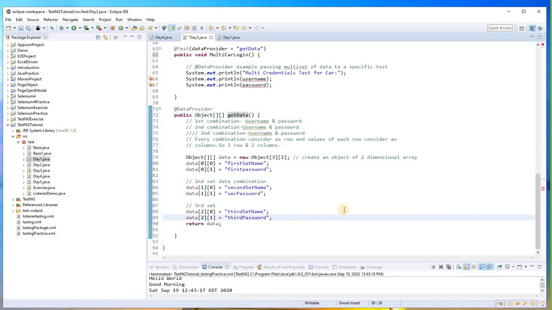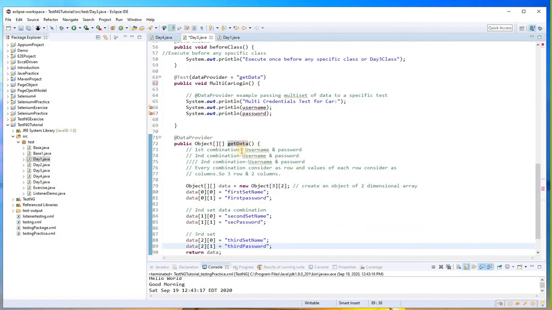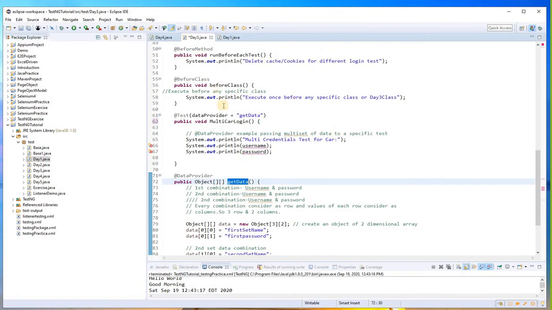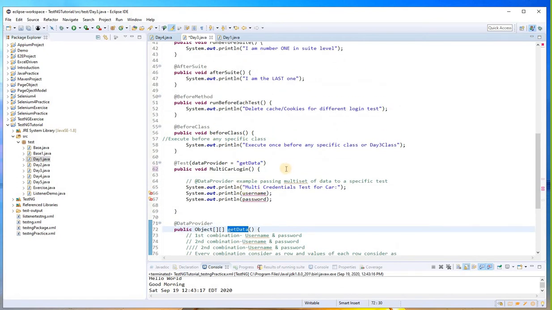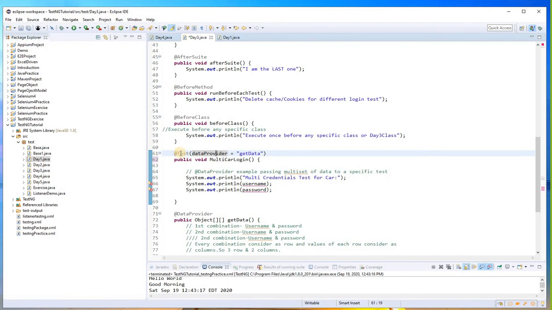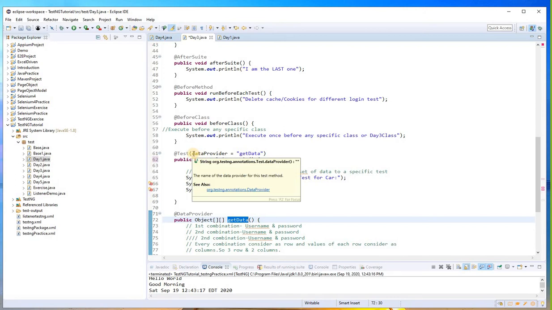So now how are you going to call this method? This method, getData, you can apply in any test method in this class. Assume that I want to apply it in this test method. After the Test annotation, you have to put dataProvider equals to, because you have to call this method first. Whatever the name of your method, that is how you are going to call it, using dataProvider.